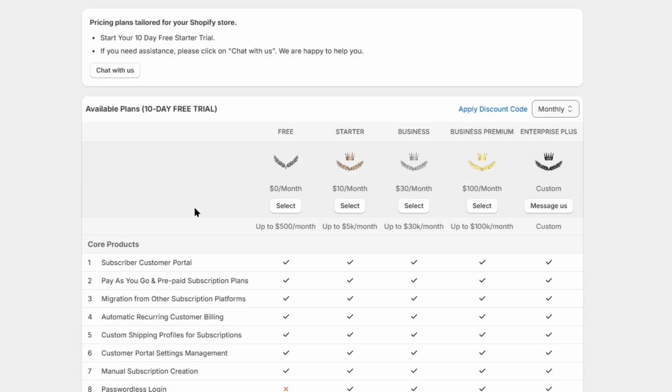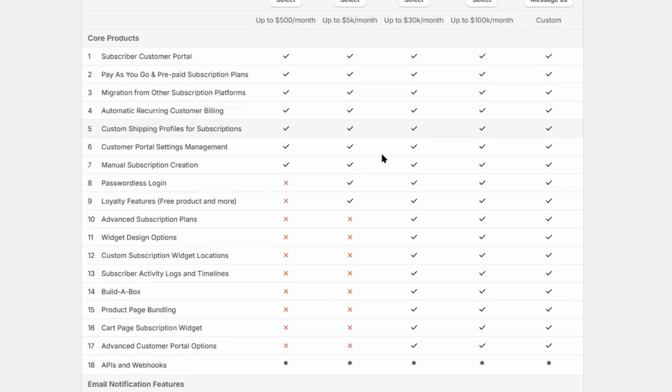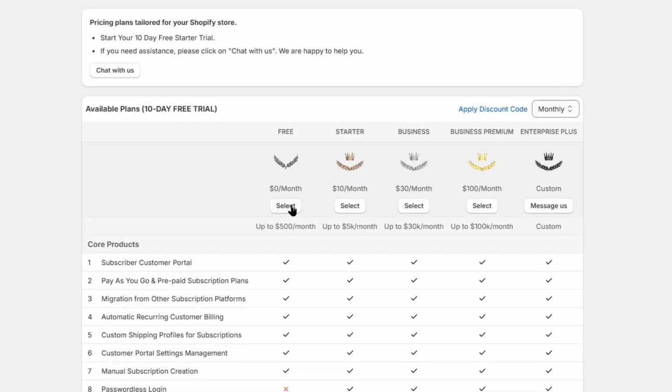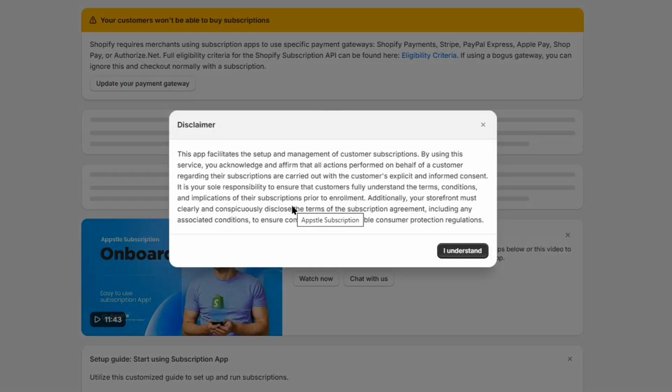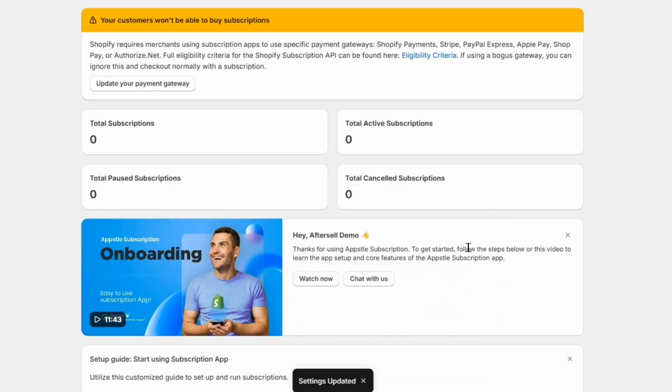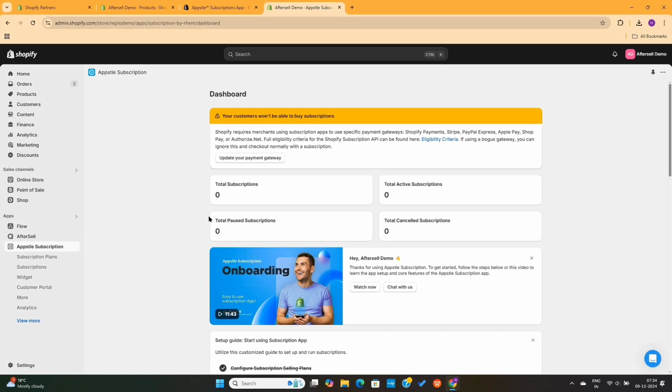Here, we need to select a plan for the app. For now, let's continue with the free plan. Next, you'll see the disclaimer here. Click on the I Understand button. One thing to note here is that the subscription app only works with very few payment gateways. The subscription app will only work if any one of these payment gateways are added in your store. Of course, I am using a demo store.